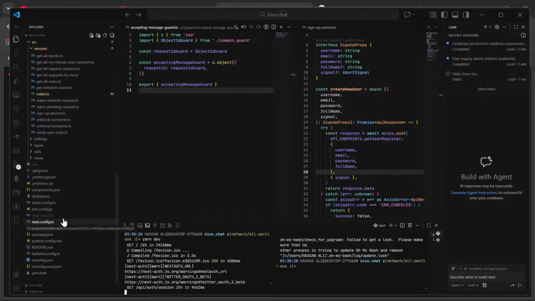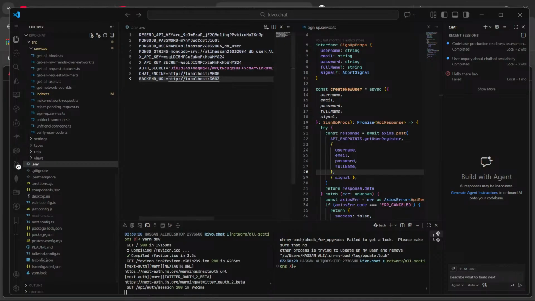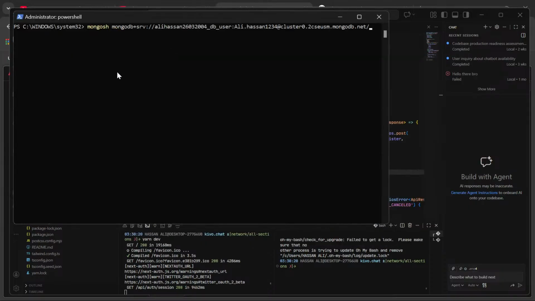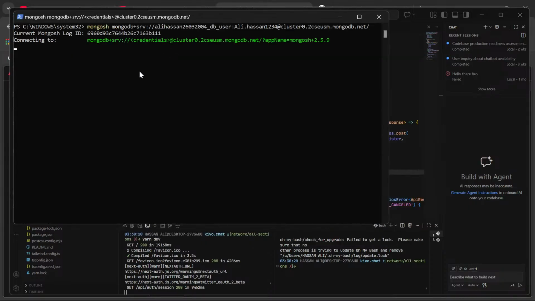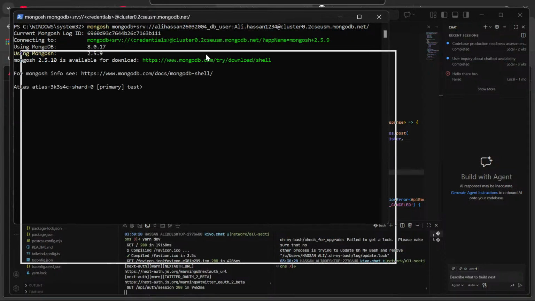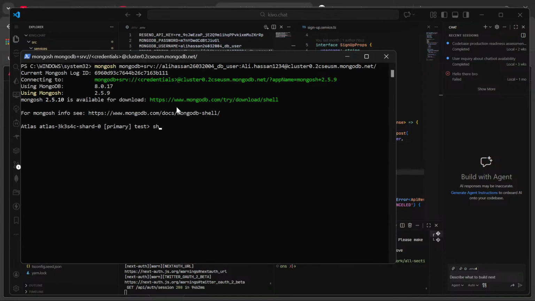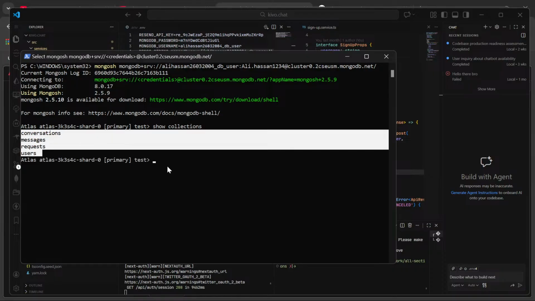Here is my .env. I have nothing much to hide from all of you guys. Okay, it is connecting to my database cluster. I will check my collections here. Yeah, these are the four collections I have right now.